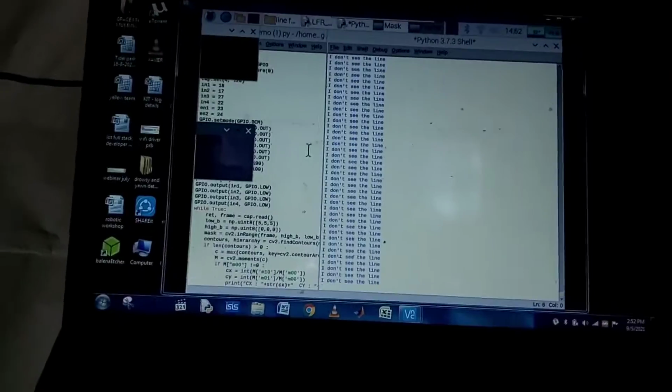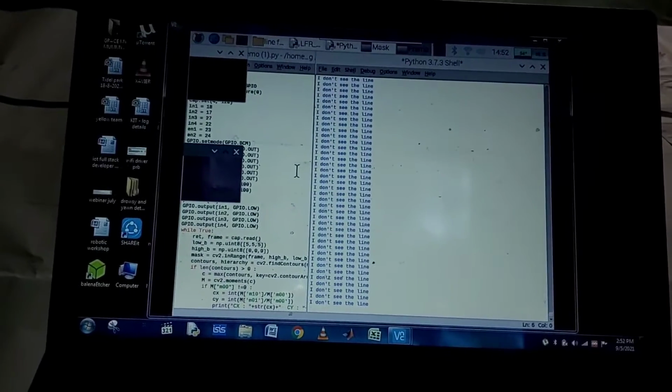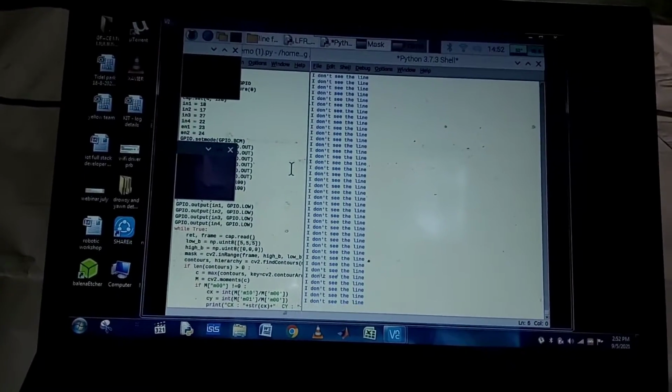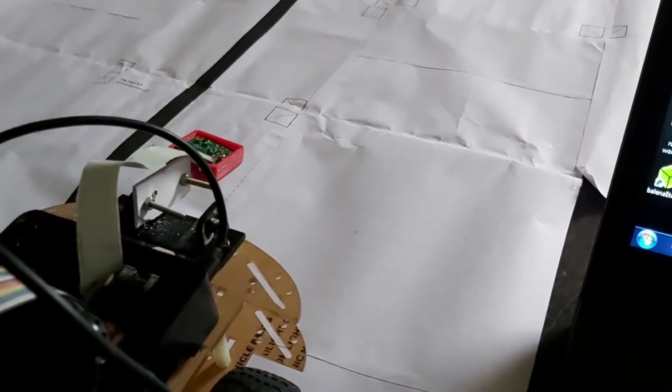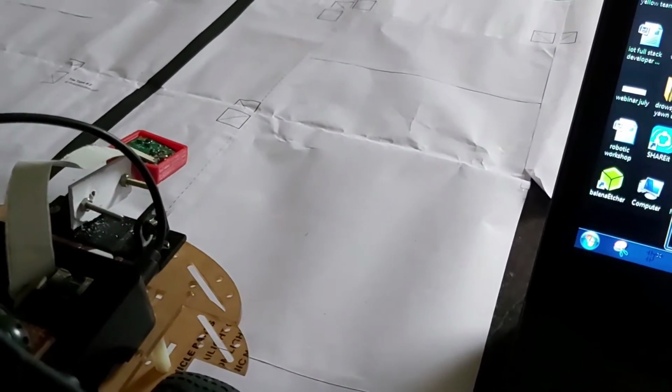So I just logged into the Raspberry Pi using VNC. So these are the printed lines. So now the bot is not sensing any black lines, so it is just printing like, I don't see the lines.